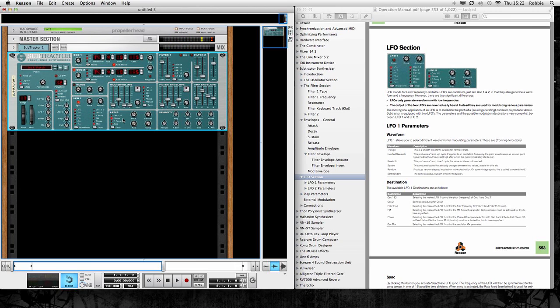You've also got a second LFO. This LFO doesn't time sync like the other one. It's a free running LFO, and it only has one triangle wave shape. But you can send it to other destinations such as the amp, so you get sort of volume on and off. You can also send it to this second filter frequency.